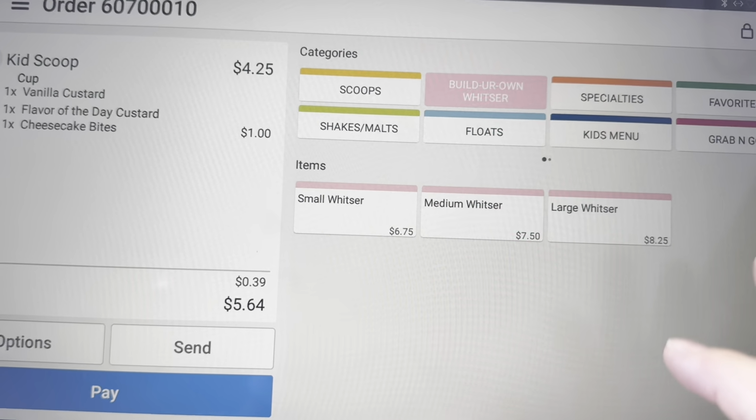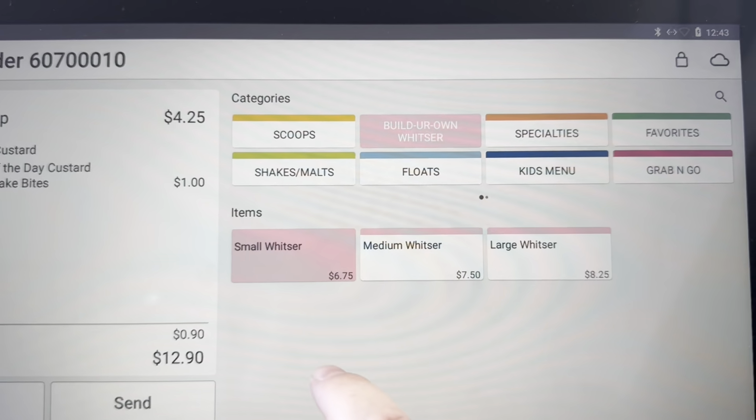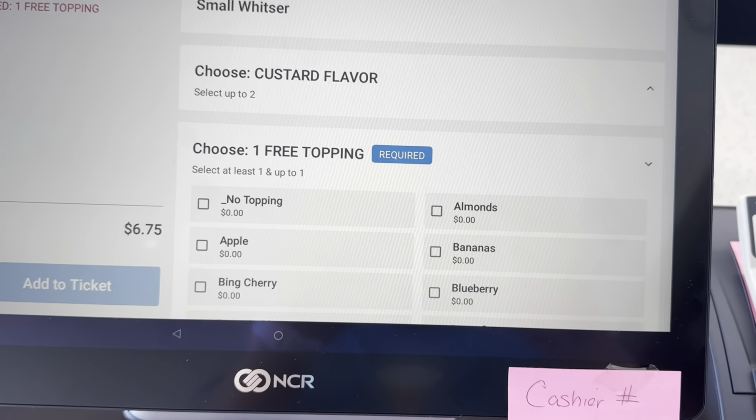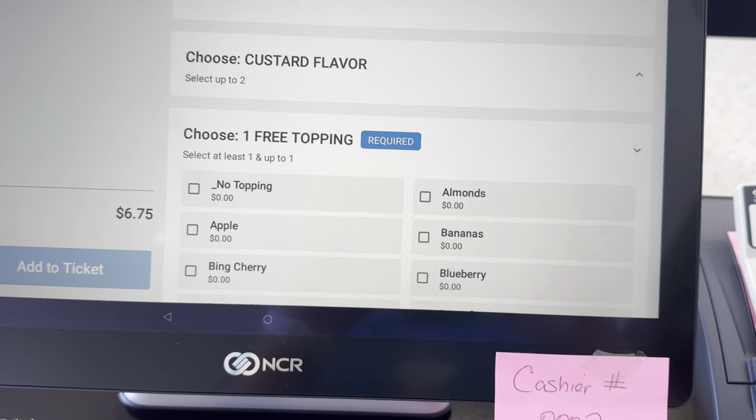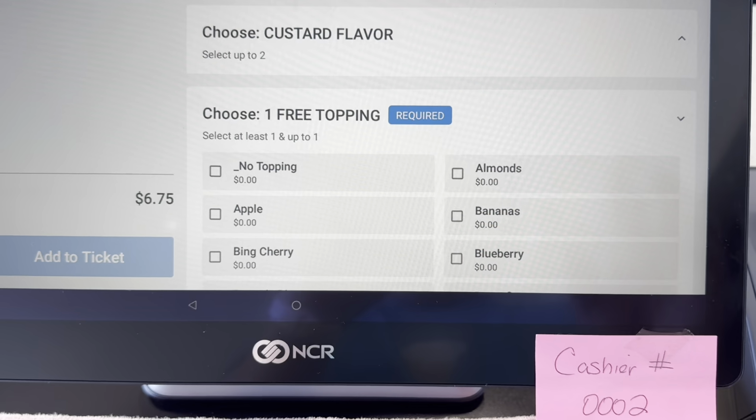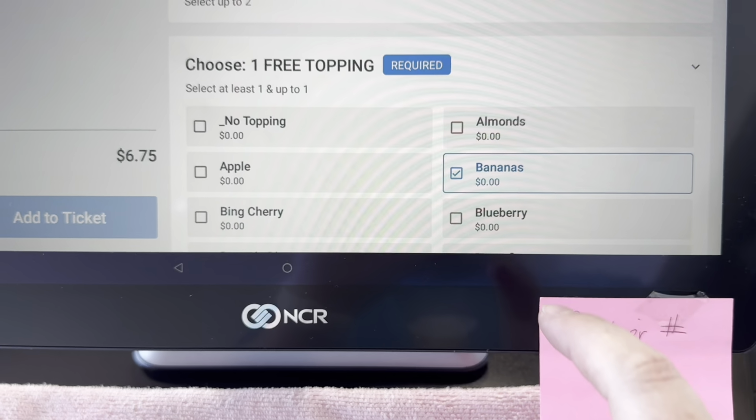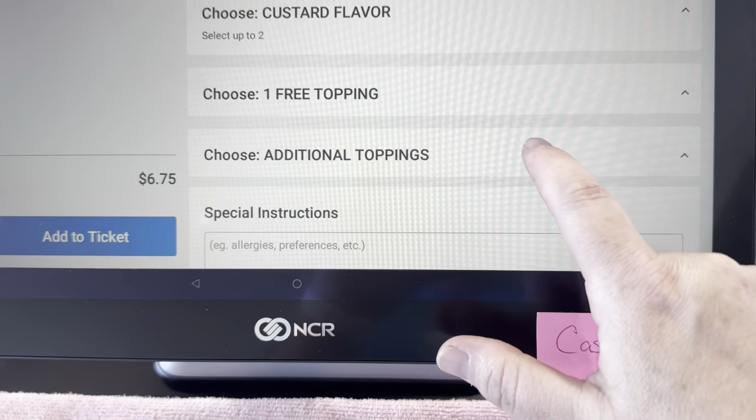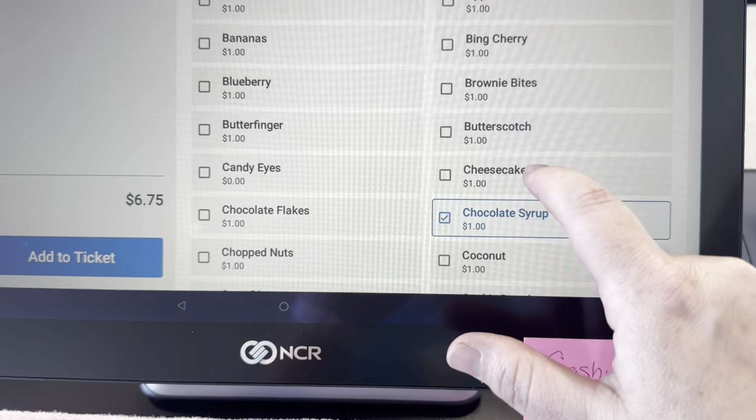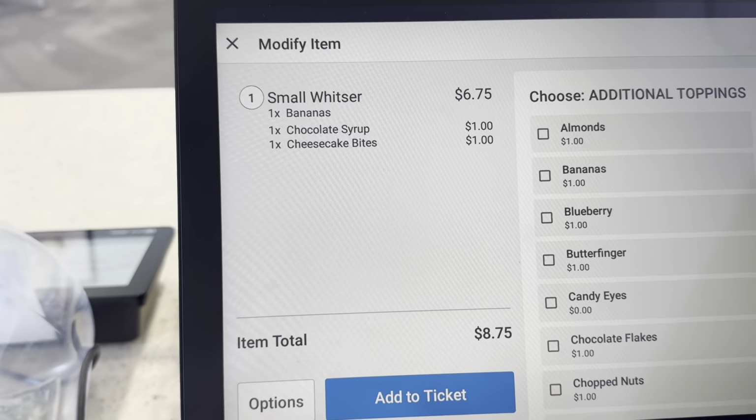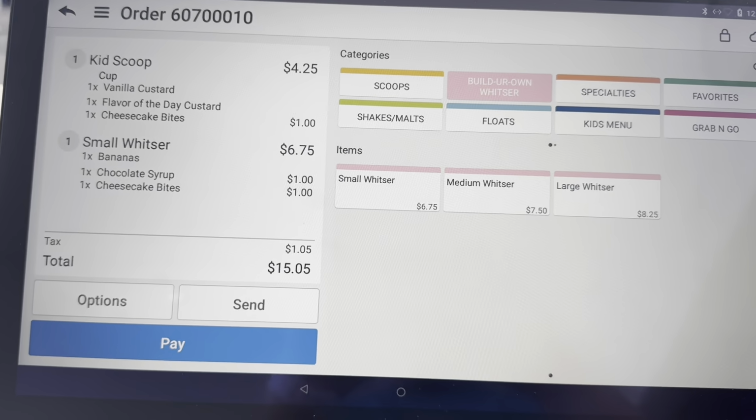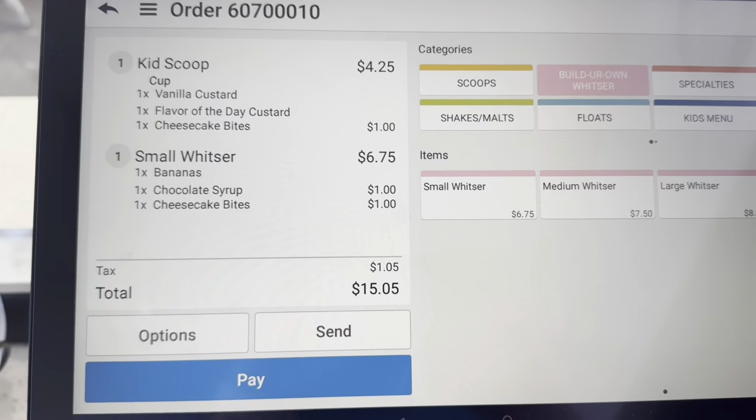All right, the build your own Witzer, we're going to do a small, and you can choose custard flavors here too, but it's just going to assume vanilla unless you specifically choose a flavor. And then we're going to do our topping. They get 1 free topping, and then if they want additional toppings, you need to go to this additional topping section, and you can add more toppings there. And we're going to go ahead and add to the ticket. So if you see that small Witzer on your kitchen monitor, you know that it is vanilla unless it says otherwise.